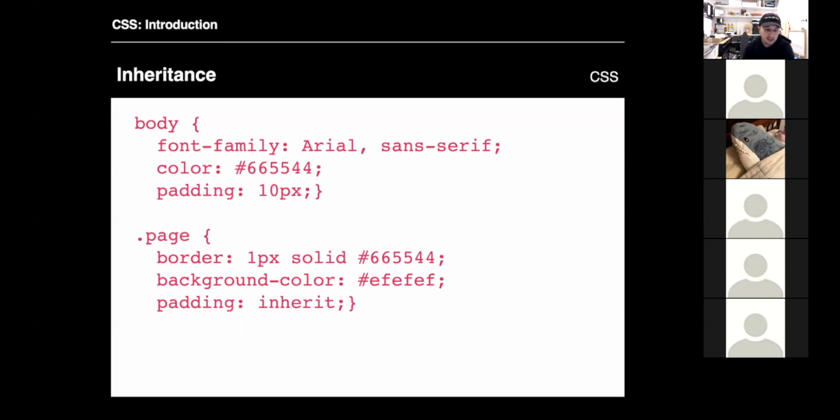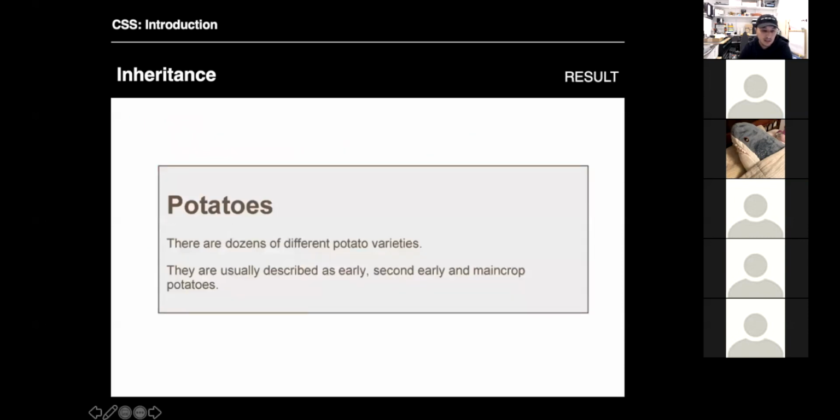So different styles and declarations can also be inherited. So here we have body, font family Arial, color, and padding of 10 pixels. And then we have a class called page with a border of 1 pixel, that color, background color, and a padding of inherit. So because padding is inherited, then it should be taken from body. So because padding is 10 pixels here, then it'll inherit it here for page. So it'll also be 10 pixels. So this is going to be 10 pixels around the body and then 10 pixels inside of the page class.